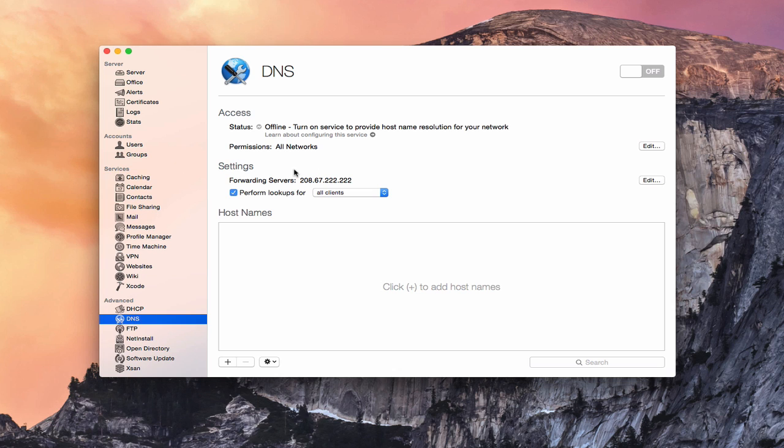So what we're going to do is take a look at the service here. And as you can see, the service is off. We've got a couple of sections here: access, settings, and then host names. So let's start with the access for a minute. Just like all of our services, we've got a status area. You can see it's offline right now because the service is not on, but it'll change once we start the service up.